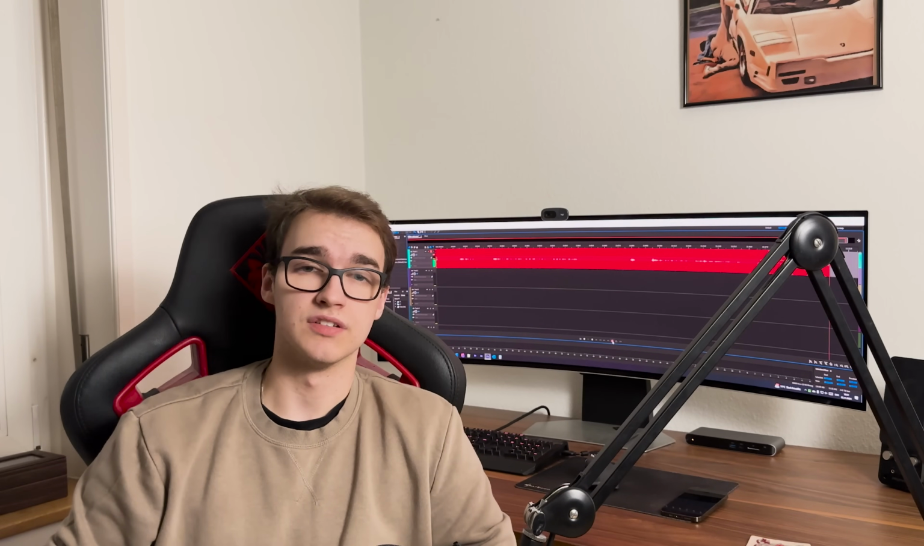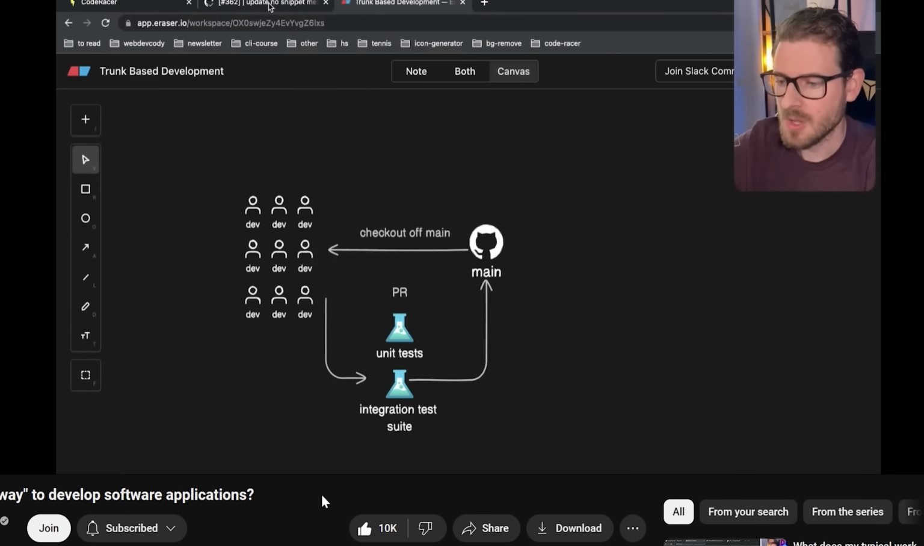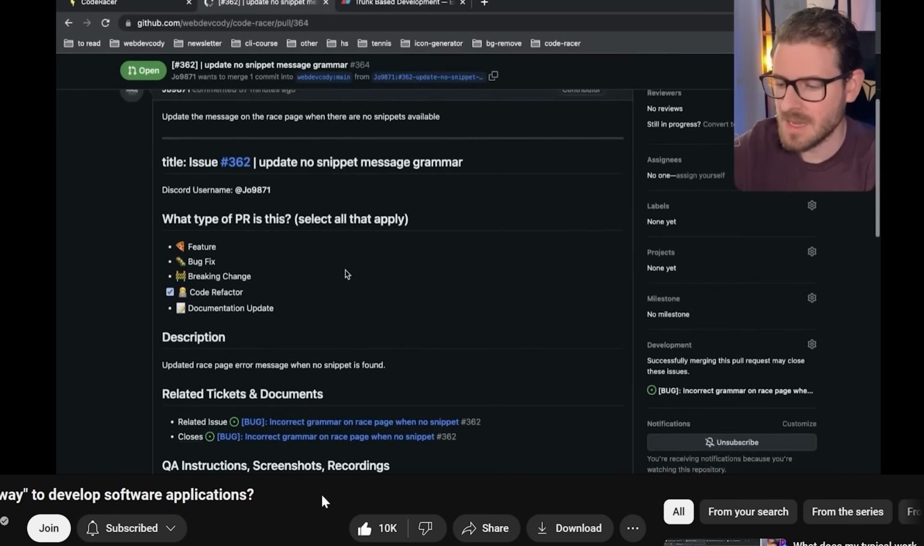There are a bunch of different development methods out there, like trunk-based development for example, and WebDevCody did a pretty cool video on this one, so check that out if you're interested. I'm not saying that the one that we use is the best, but it's one that works pretty good for our needs. And yeah, that's pretty much it.